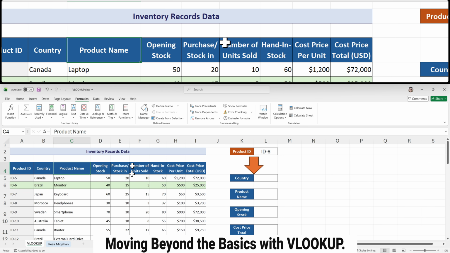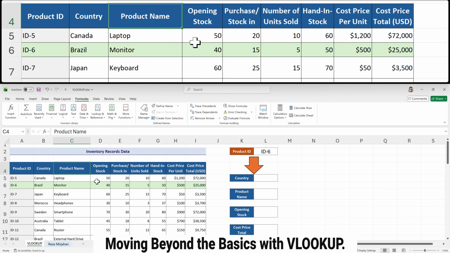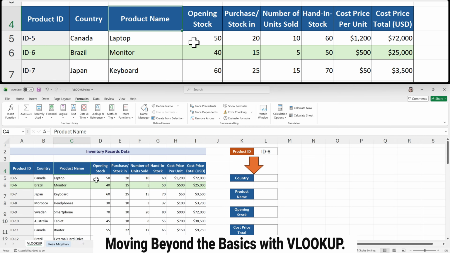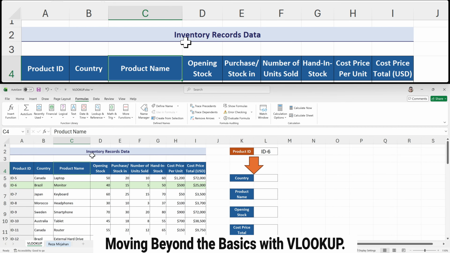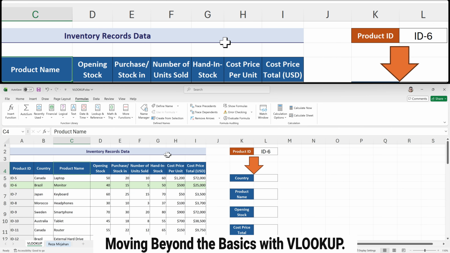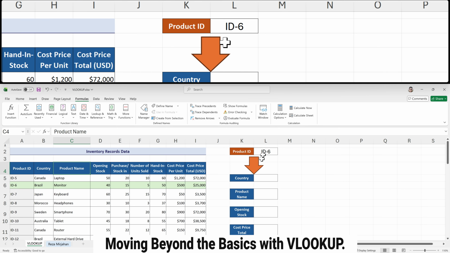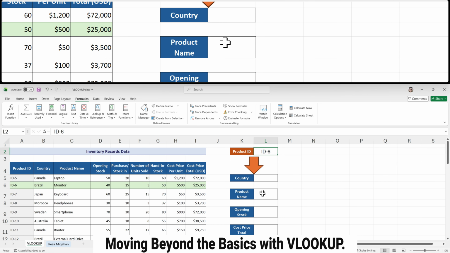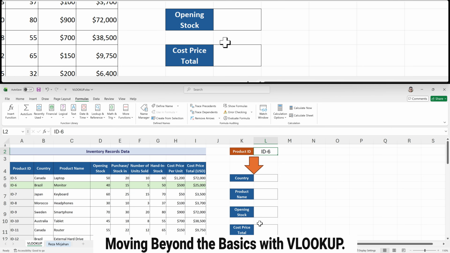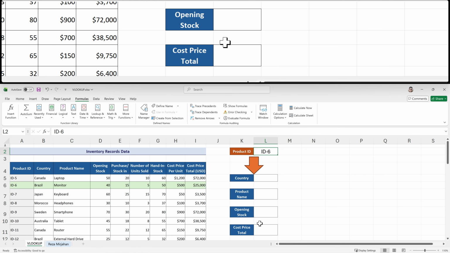In this worksheet, I've got a fairly large data set regarding inventory records. Column A holds the product ID titles, column B has the country, and as we move across, we have the product name, opening stock, and finally the price total in column I. What we want to build here is a system where we can simply type a product ID into cell L2, and Excel will automatically pull the correct country, product name, opening stock, and cost price from that big list. This is the textbook scenario for using VLOOKUP.